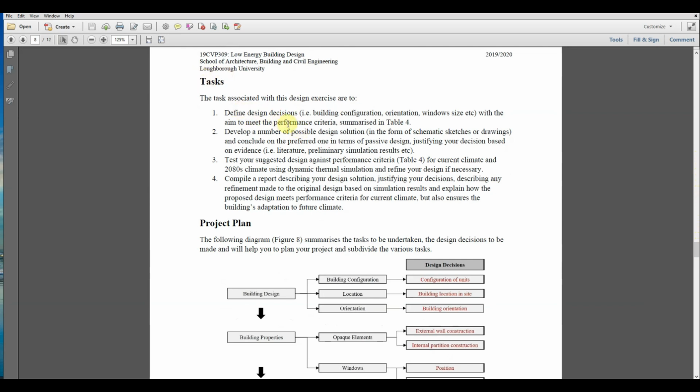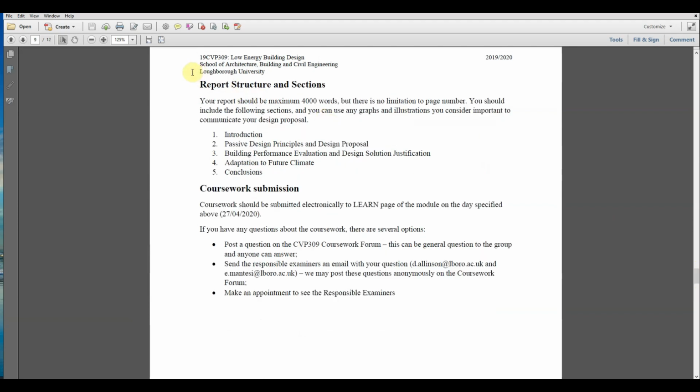We have to define the design decisions, number of possible design solutions. So we have to do all these tasks. So this is our task. So this is what the professor expects from us to do. And then they have given finally the report structure.